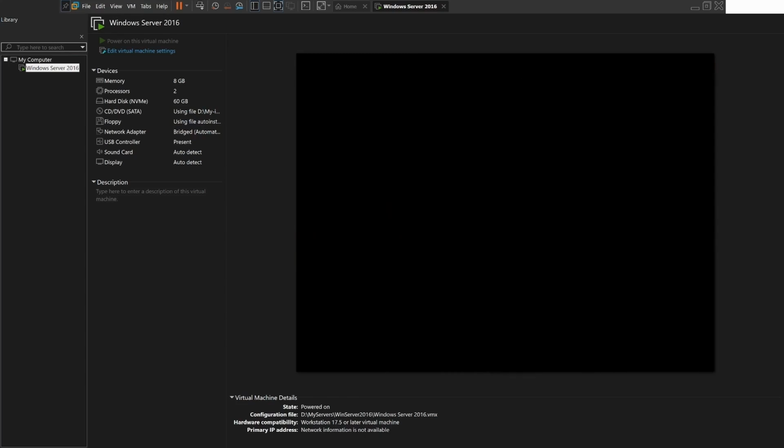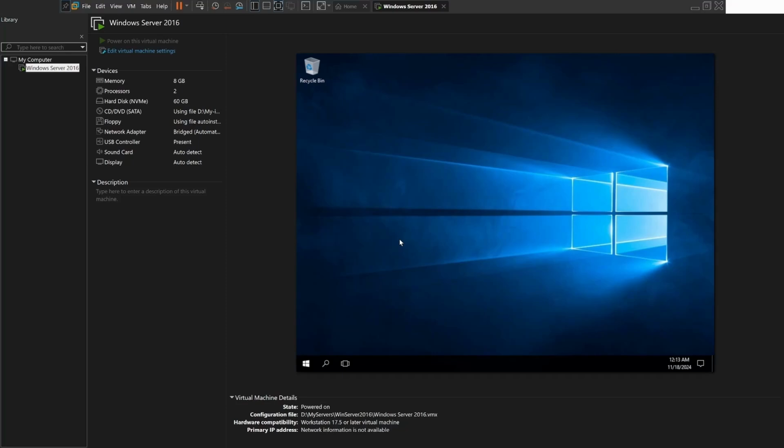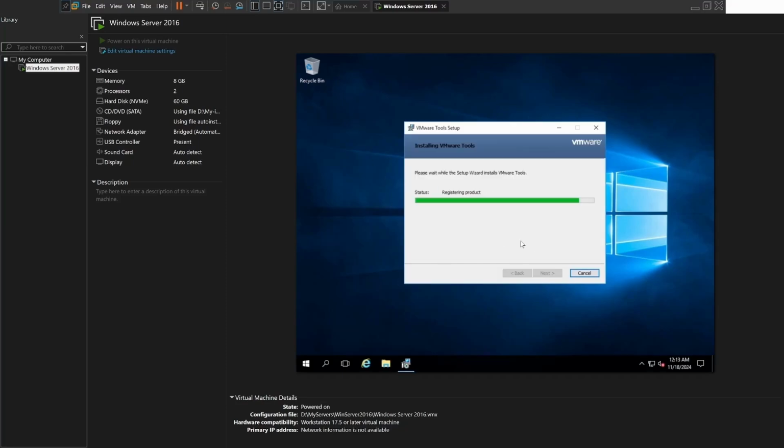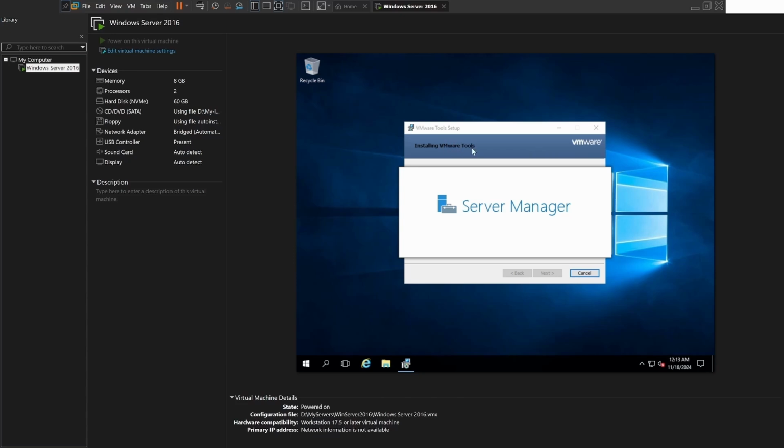So it booted up into the server. It's just doing a couple of things again. We're going to need to install the tools. Server Manager should pop up and the tools should pop up. The tools allow you to copy and paste between machines, and it puts all the drivers in that you basically need.